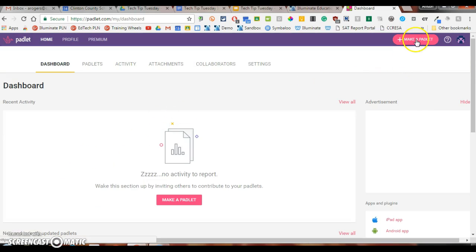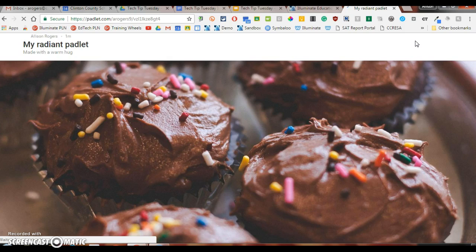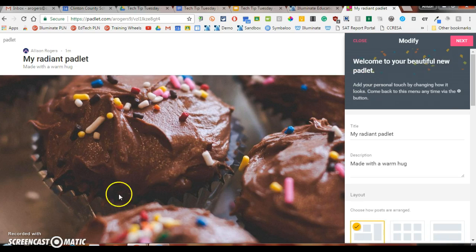So to create a new Padlet, I'm going to click the Make a Padlet button. And you can see that I've got an automatic background set, but I can change this. And first it'll have me modify. So it's saying, welcome to your Padlet. Go ahead and personalize it. So I can change the title. And then I can add a description. So if I'm using this as maybe a brainstorming tool, I would write my directions here.